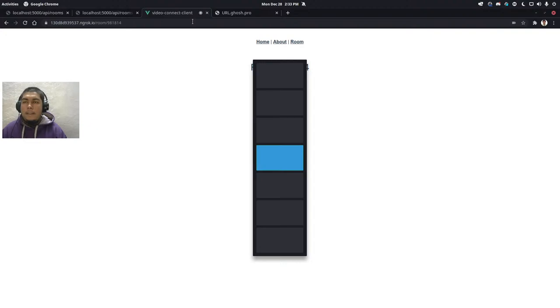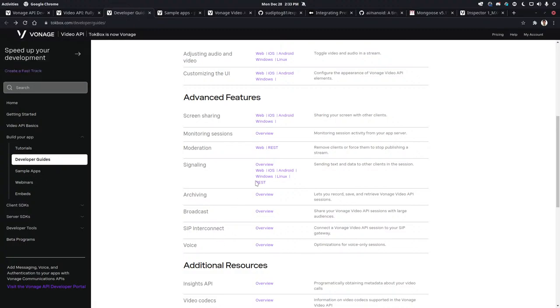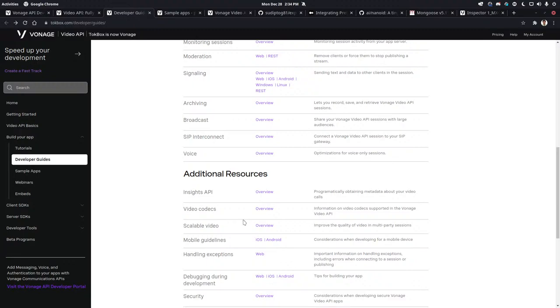You can also share your screen as mentioned in the developer guide itself. We can also do recording, that is the archive functionality. We can also build in chat using signaling and moderation. You can also remove certain participants from the stream itself using the REST APIs. And we already have this Insights API as part of the Vonage API offerings. So if you have to create reports and obtain metadata, you can do that. For video codecs, it uses VP8, otherwise H.264 is also supported.